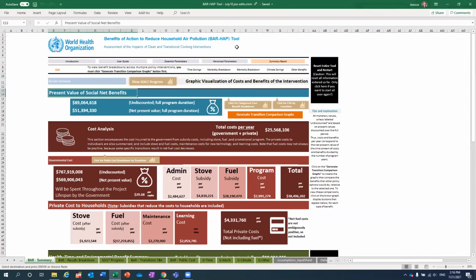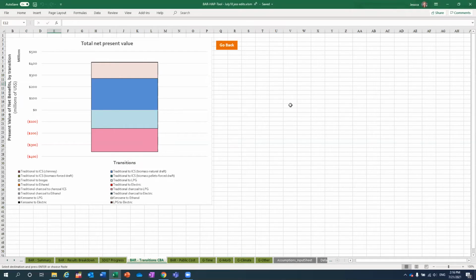To see how much of the net present value is from each transition, we can click on the cost benefit analysis by transition button. Net present value is the value in today's dollars that we expect to have gained or lost after the program duration. We see that the transitions to LPG from traditional unprocessed biomass and charcoal, so these two at the bottom, both generate negative net present value. However, the transition to natural draft improved cook stove from traditional biomass under stove financing generates the highest total net present value. And then we click to go back.